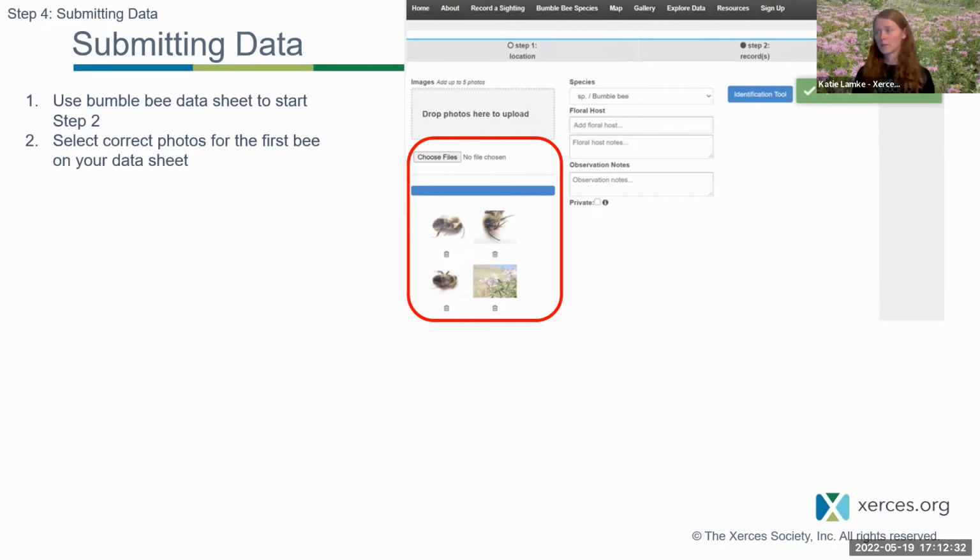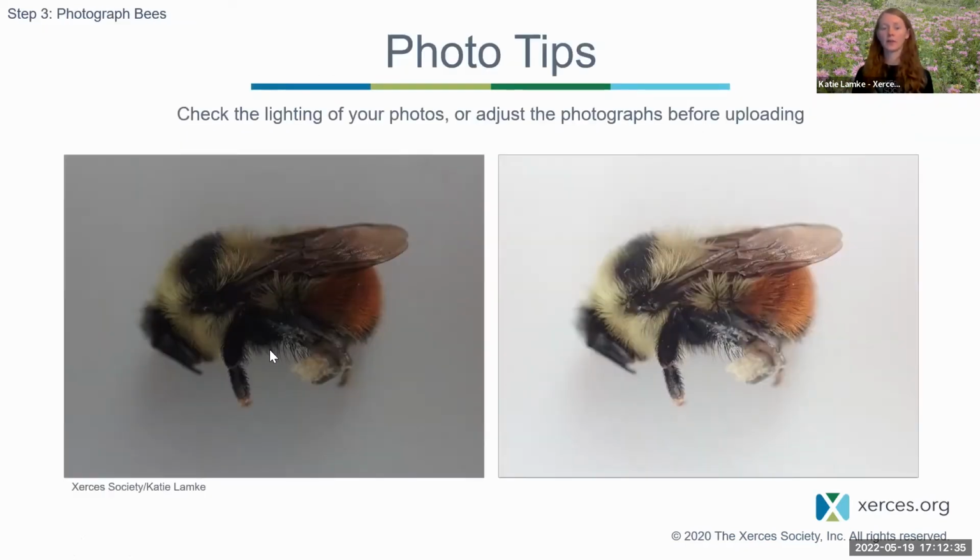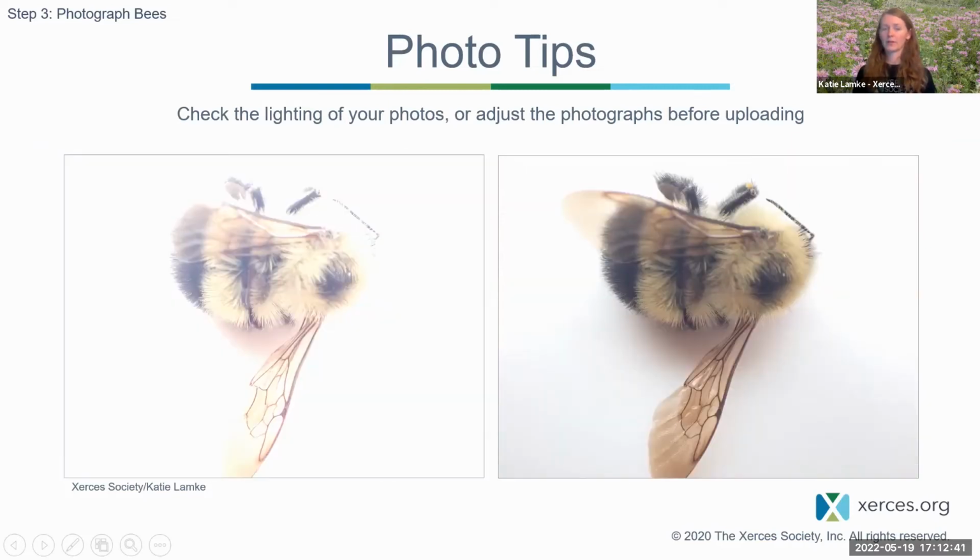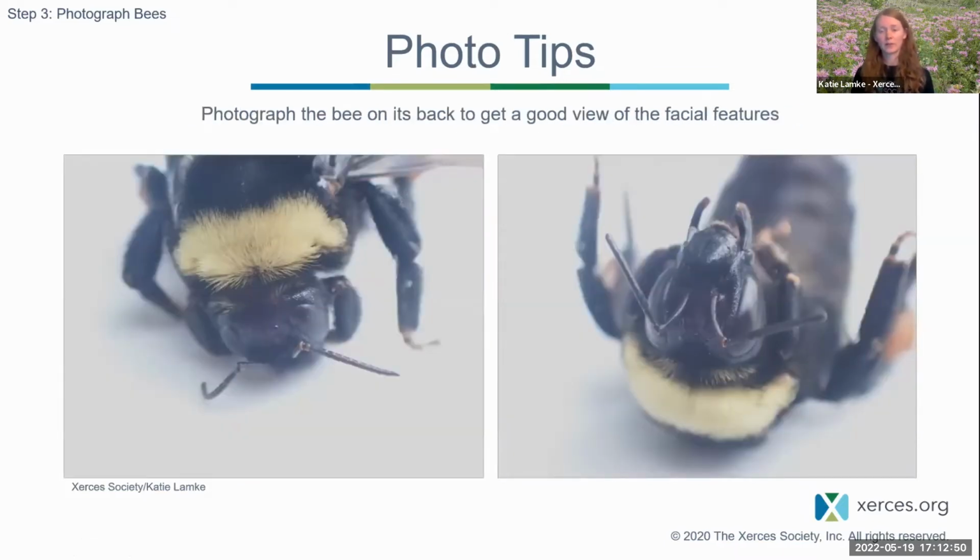So a few tips about the photos. If they are too dark, add some light before you upload them. Same with if they're too light, try and add some contrast to them before you upload them. Rich mentioned this in his video, but oftentimes if you can rest the bee on its back, it lets you take a better photo of the face. So here we can see the cheek length, the hair color on the front of the face, and the hair color on the top of the head when the bee is on its back.